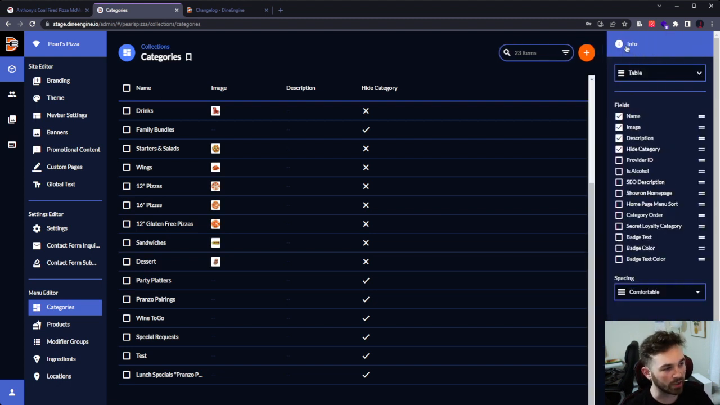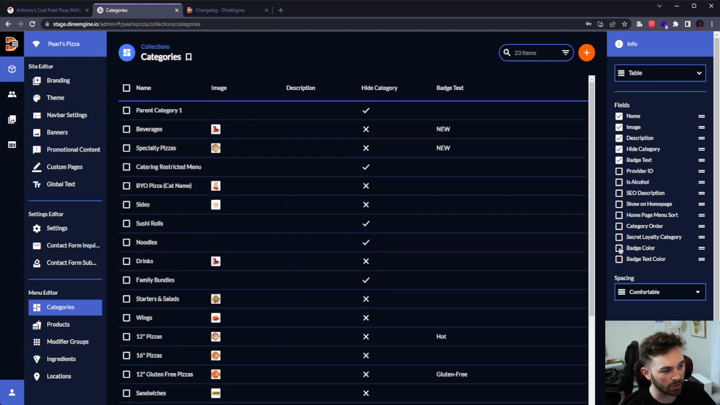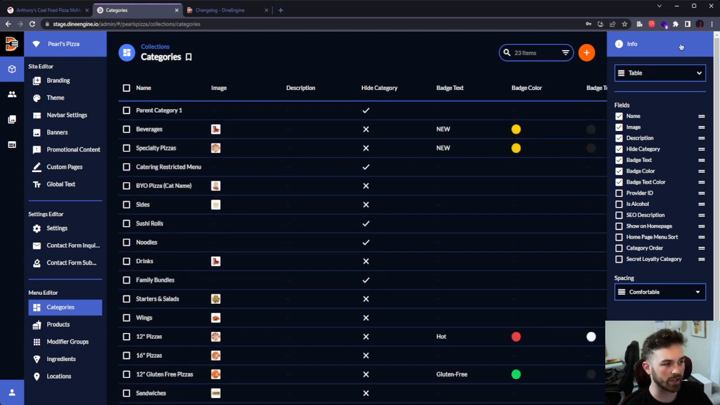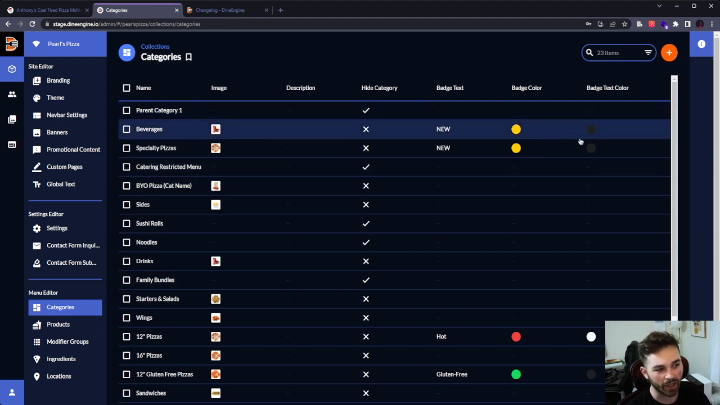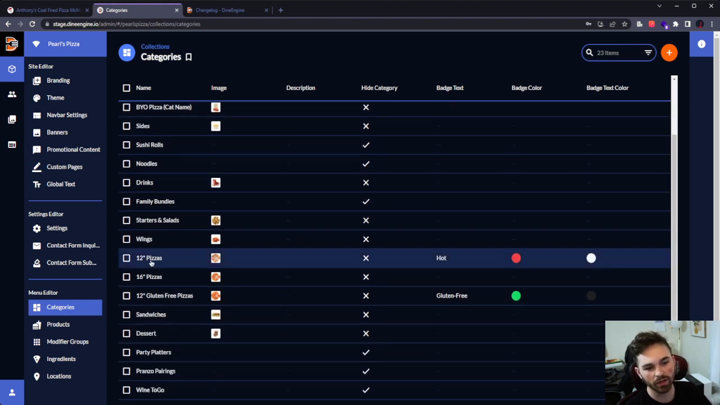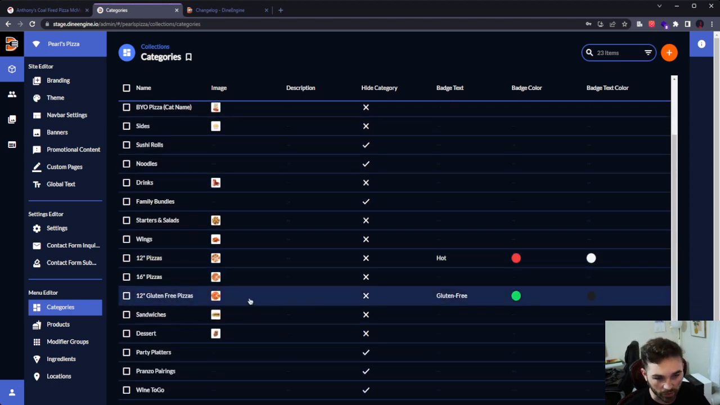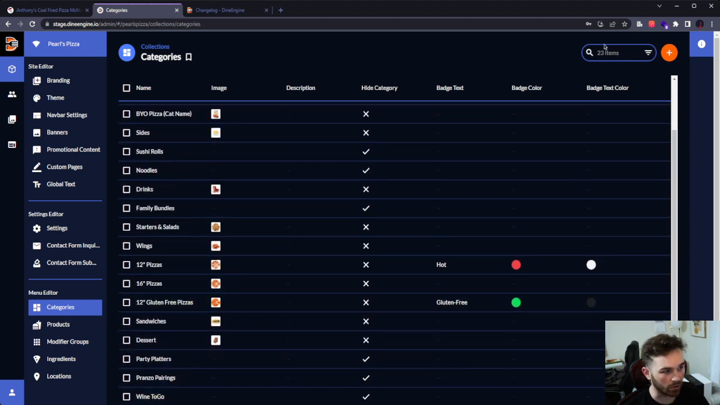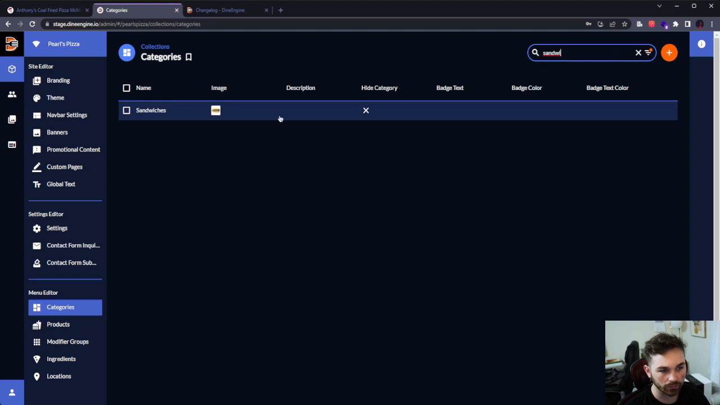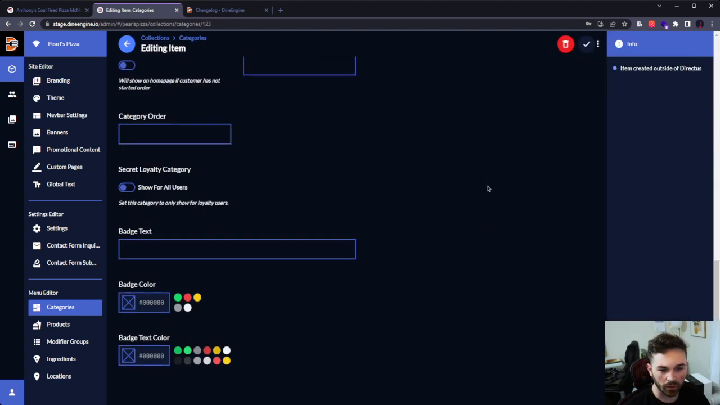Also, what we want to do is open up this info tab and turn on badge text, badge color, and badge text color. This will let you know what categories already have these associated with them. Here we can see beverages, specialty pizzas, 12-inch, and then also 12-inch gluten-free. So let's go ahead and find our sandwiches by searching and go into that. We'll scroll all the way down until we see badge text, and we're going to go ahead and say favorite on this one, and we will apply green with black text and click save.